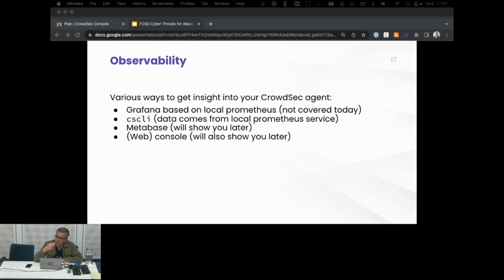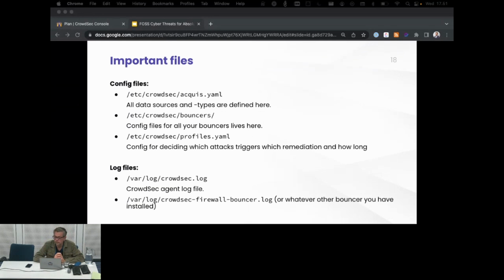There is an open source project called Metabase which can create fancy graphs. We have built that into CrowdSec, so you can start that up yourself and run it. And then there's of course the console that I will also show you later. I'm soon finished talking, so just bear with me a little bit longer.